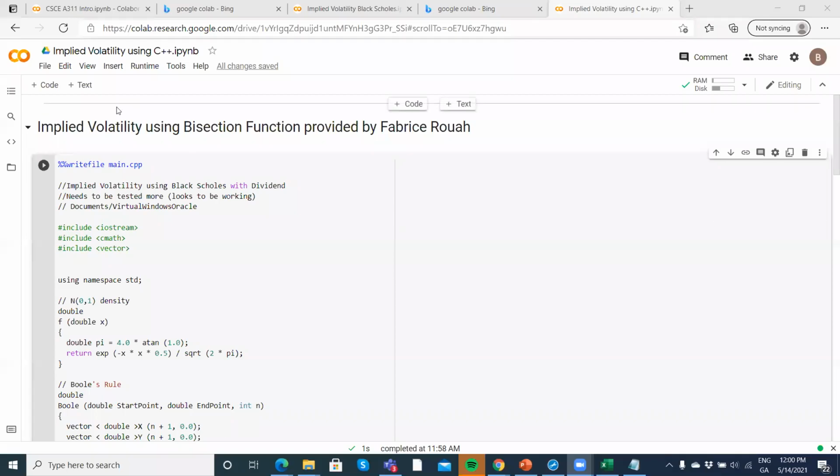Okay, so in this video clip, we're going to estimate implied volatility for, in this instance, a call option. We're going to use a bisection function originally proposed by Fabrice Rouah, and the estimate is set up in C++ in this Google Colab. So basically, we write out the main CPP file, right?